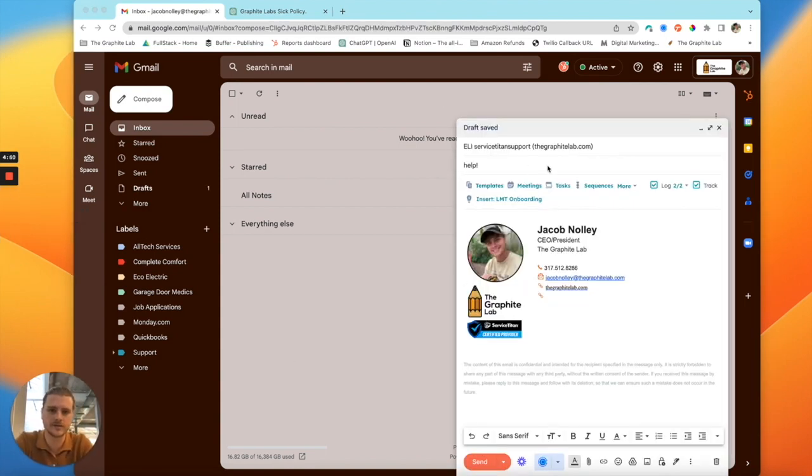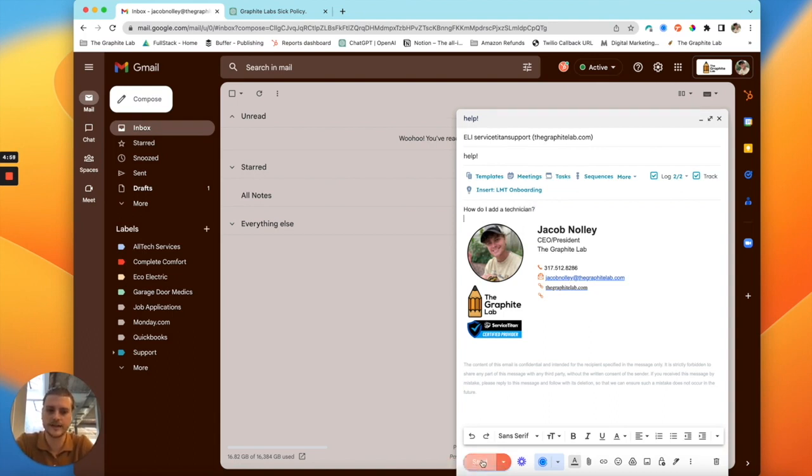Okay, so as you can see here, I have Service Titan support at the Graphite Lab up, and I'm asking, help, how do I add a technician? So it's just a super basic question. And the idea here is that instead of having to go through all sorts of hoops, like searching through a knowledge base just to get your simple question answered, you can do it via email.